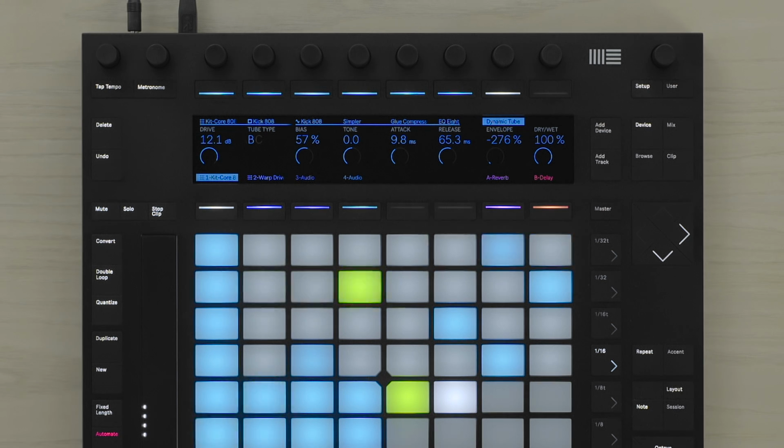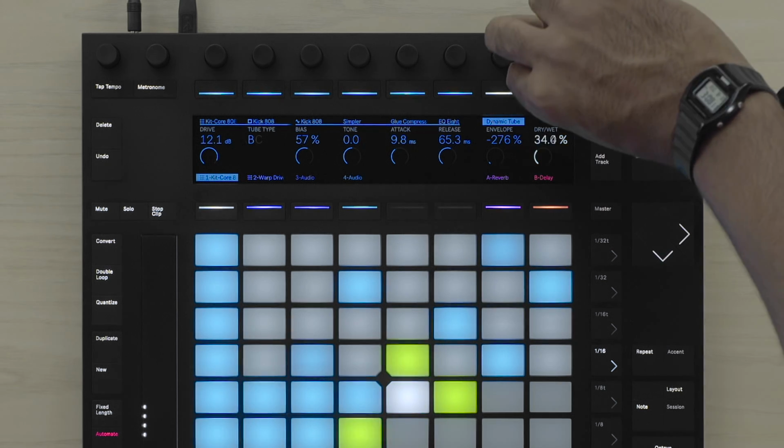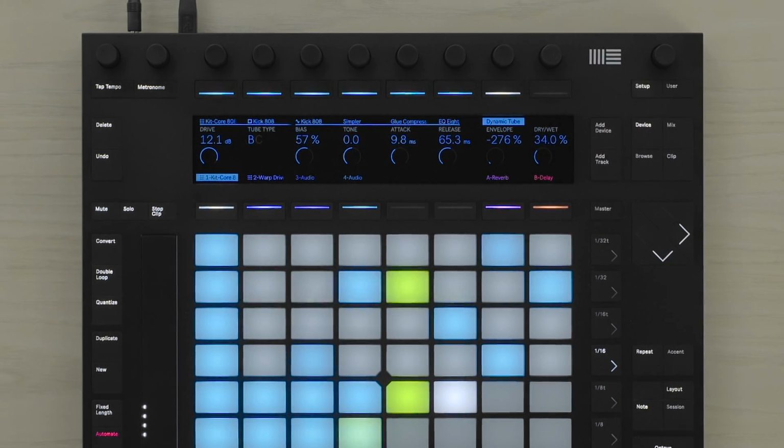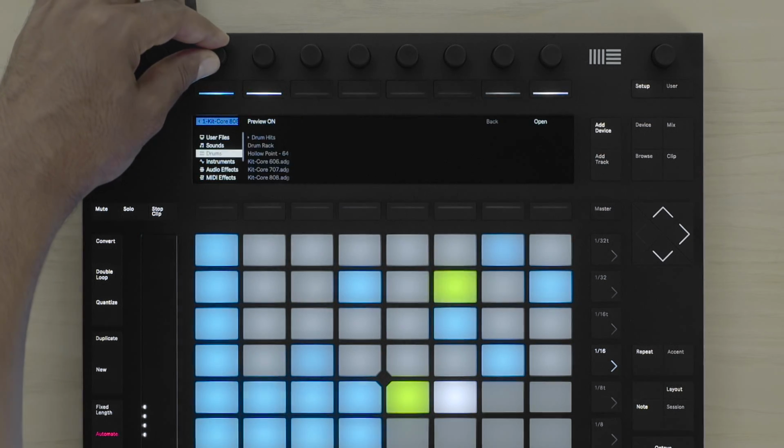The 8 encoders above the display are now mapped to the actual Dynamic Tube device, and I can adjust the parameters accordingly. If I wish to add some more audio effects, I can simply press Add Device to add some more devices.